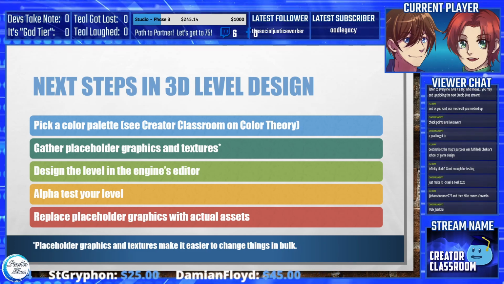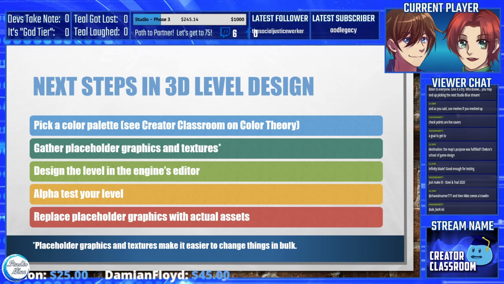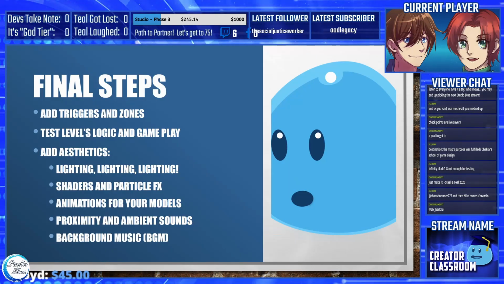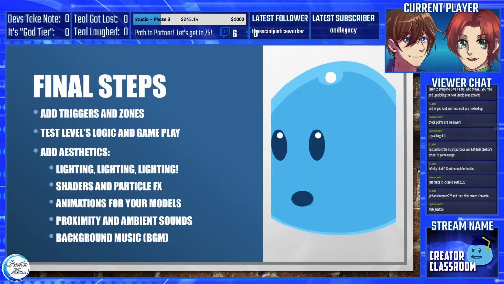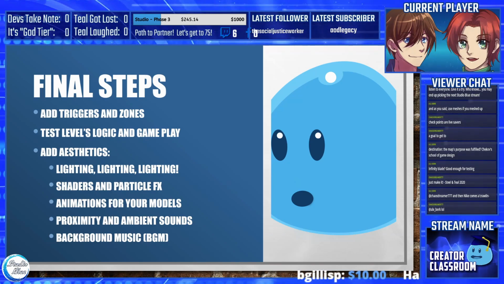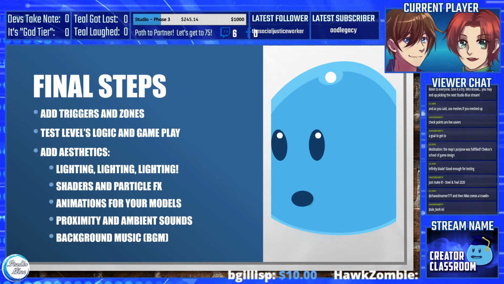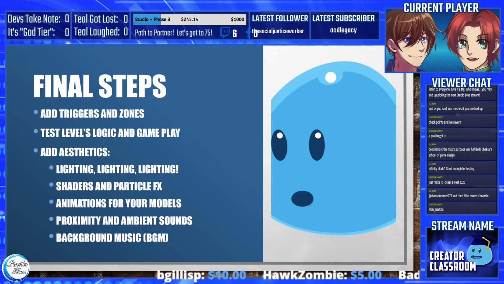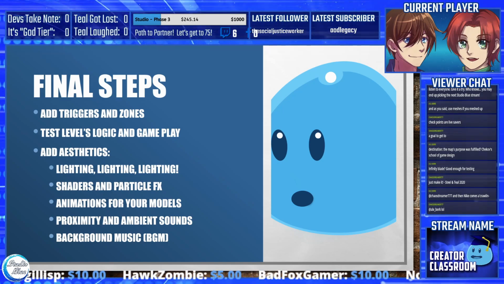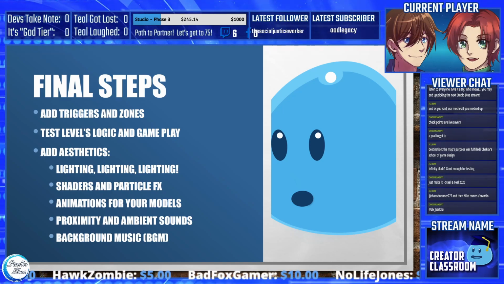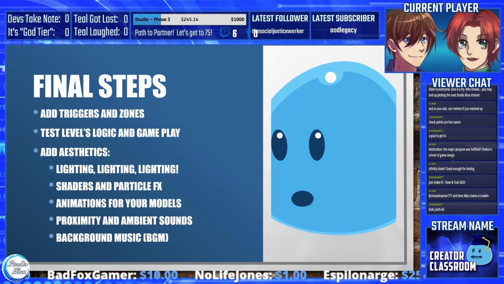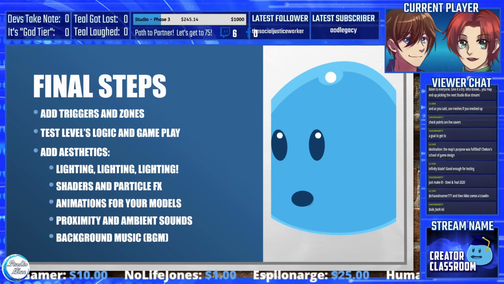Once you've done all that, we want to move on to the final steps. When we say final steps, we're not talking about quick stuff. There's so much that's going to go into this. When you start changing those placeholder graphics over to the real graphics, you have at that point started to make your level look like your vision. Now you're going to do everything else. This is not necessarily an order. This is just what we recommend.